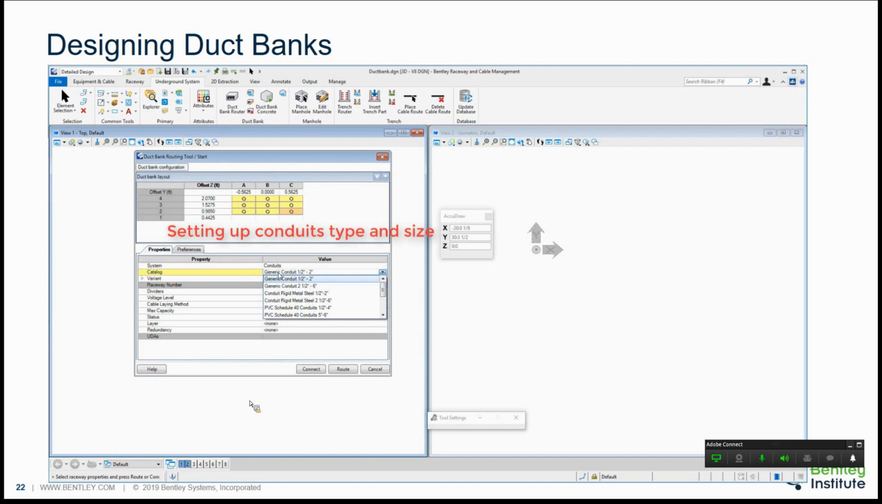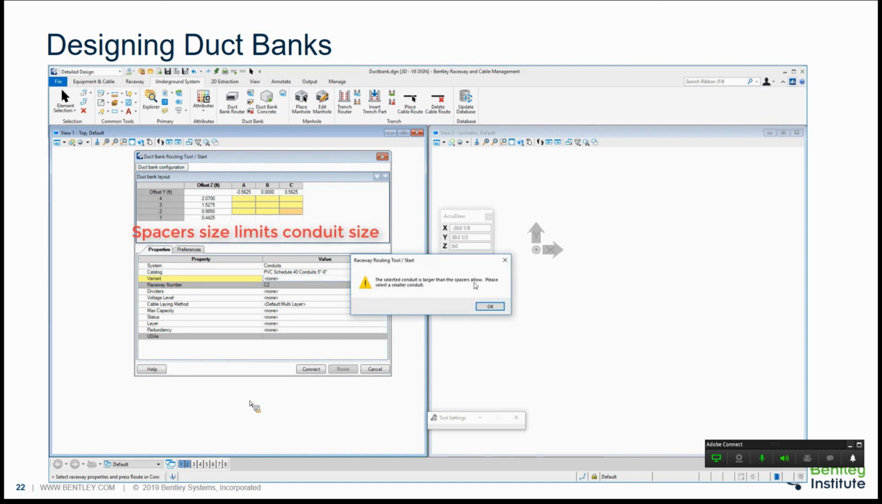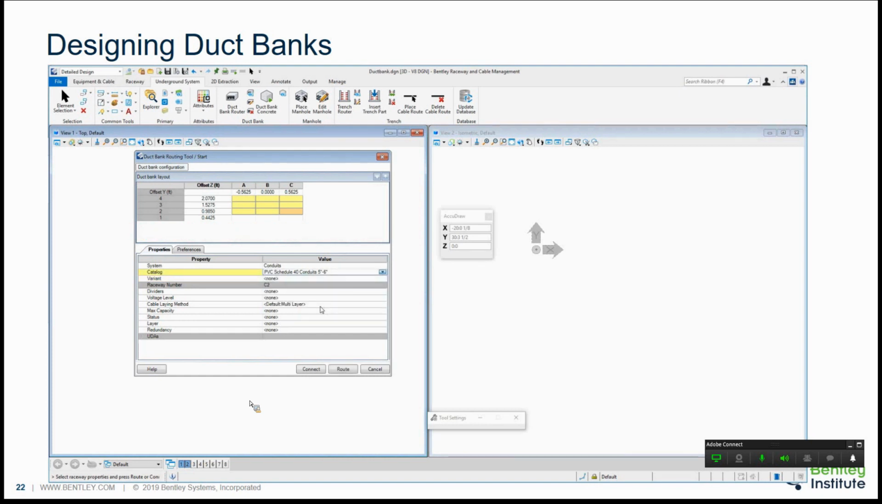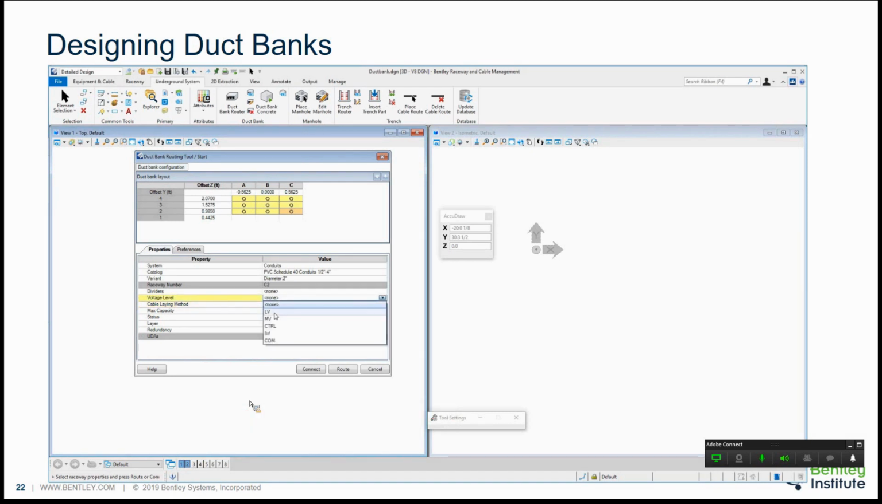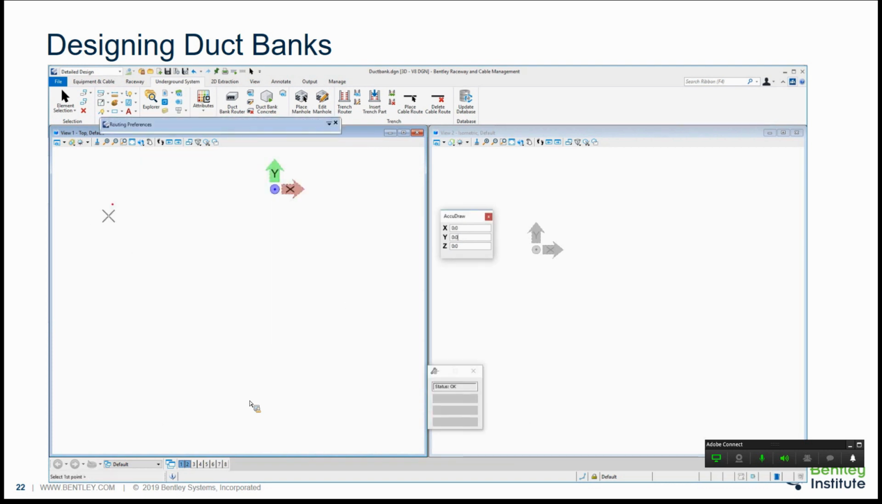We know what a bottom margin is. If I select a conduit size that doesn't fit the spacers, it's larger than the spacers, the system is aware of that. It will not allow me to select conduits that cannot fit into the spacers. So I have to go and select something that actually makes the most sense. And of course, I'm going to select the NEC rules for filling these conduits. But you can also define some additional rules if you're from the regions where NEC rules are not used. You can define different rules for conduit fill.